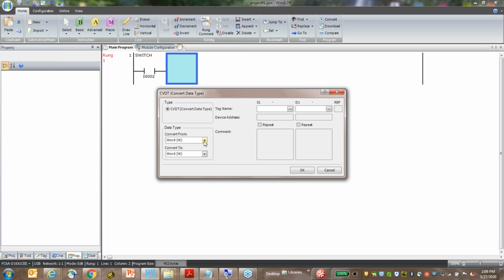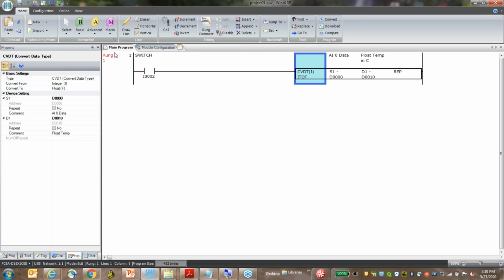Now, in my module configuration, I have the thermocouple coming into the PLC as an integer. So I want to convert an integer to a float. I have the thermocouple set up as D00, which is the data for analog input 0, and when I convert it, I want it to put it into D10, and hit OK.